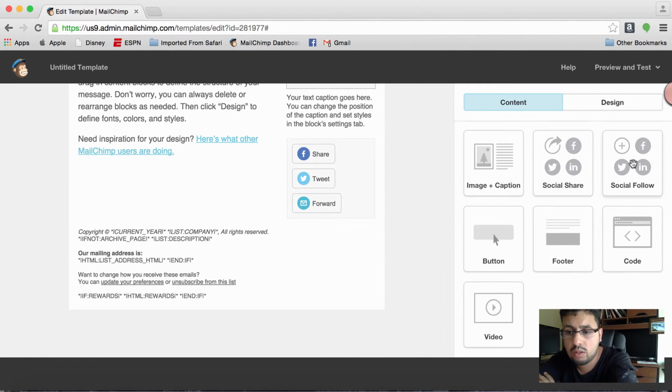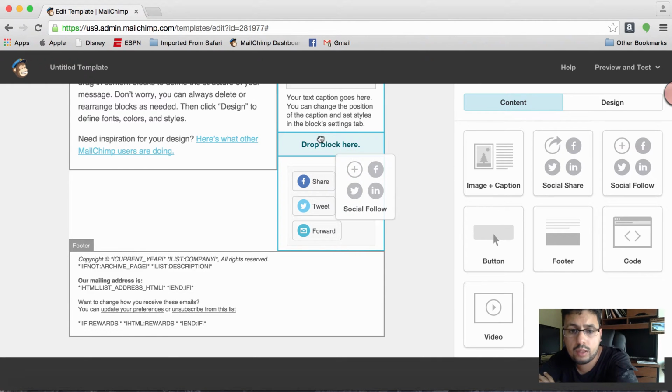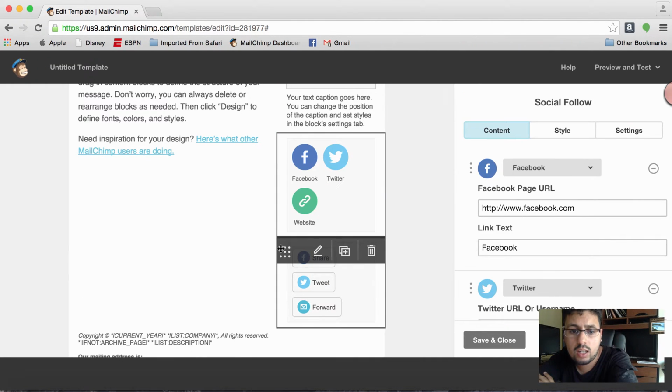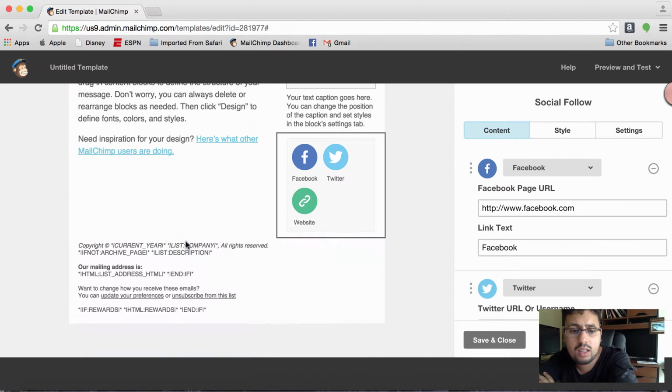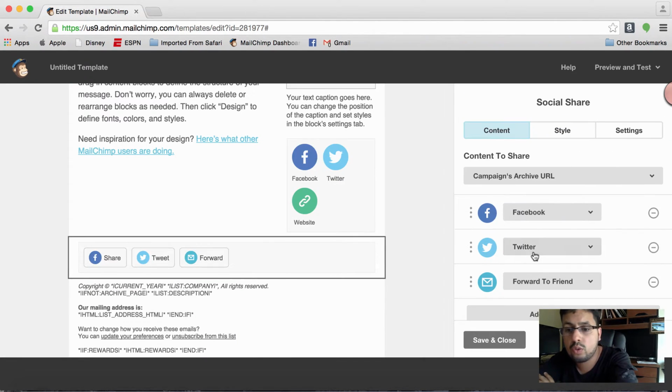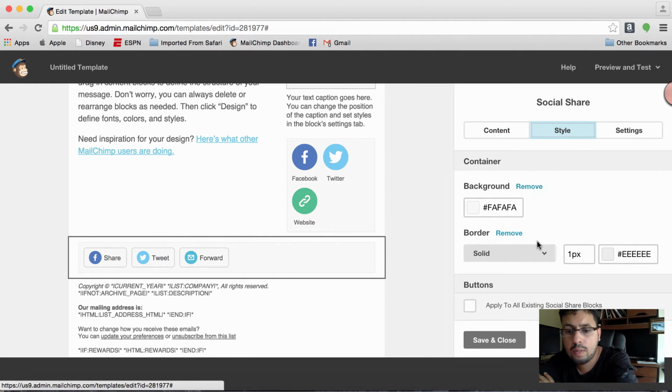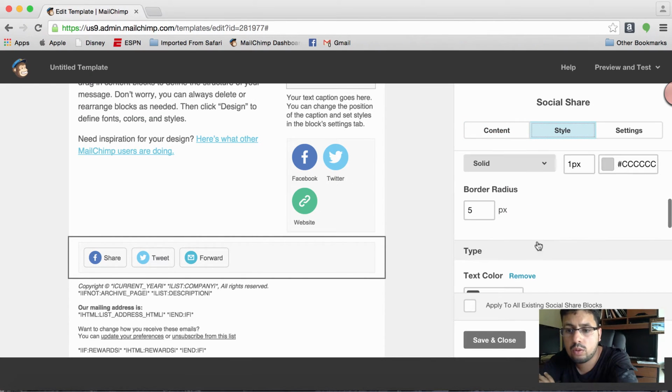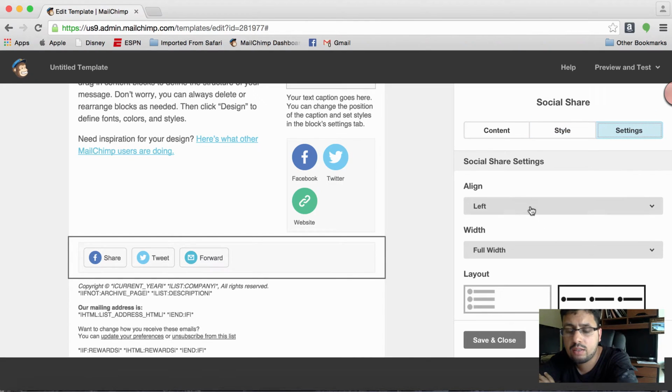So for example, if I want the users to follow me, maybe I want it here, and this I may want it in the body, right? So say I want this to show in the middle. How would I do that? I would go to settings, align, center. There we go.